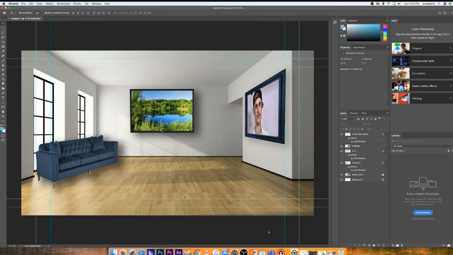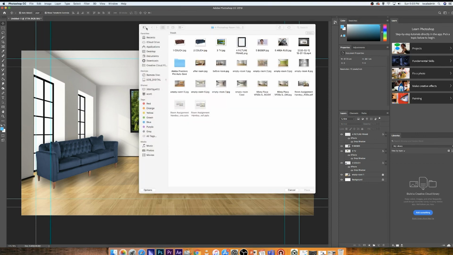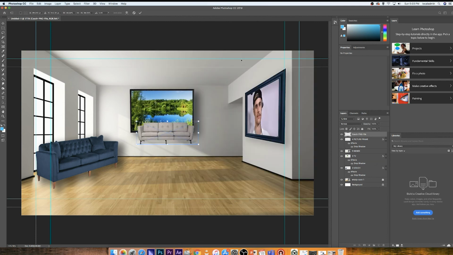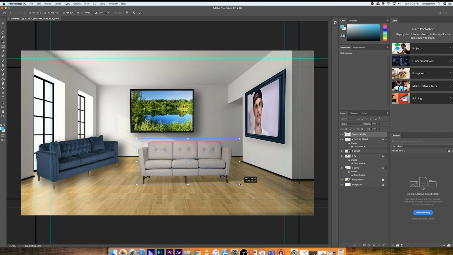Okay, I also want to quickly show you how to download a transparent PNG. So if you look up PNG couch, sometimes if you put in the word transparent, it will also give you a special type of file that we can download. It's a PNG, so watch this. File, place embedded. Let's grab the PNG couch, and that is going to be right here. Double click. Wow, that's awesome. So if you do download PNGs, you don't have to do a lot of cutting.